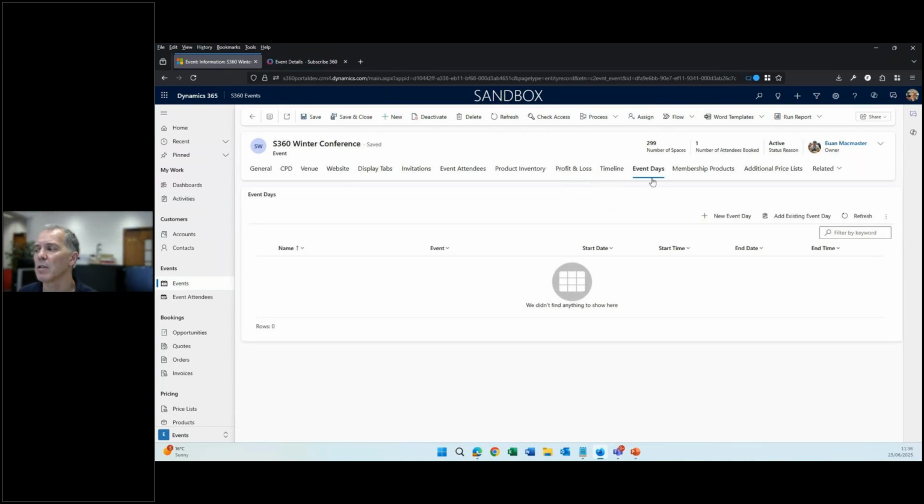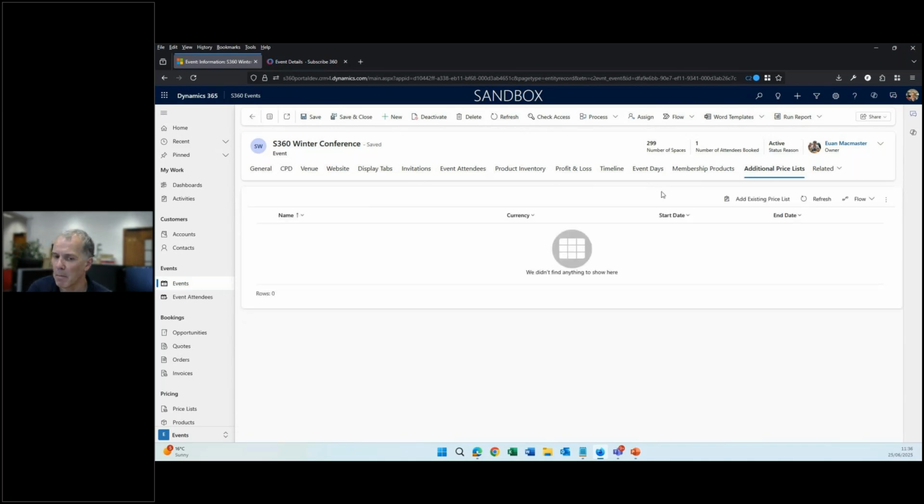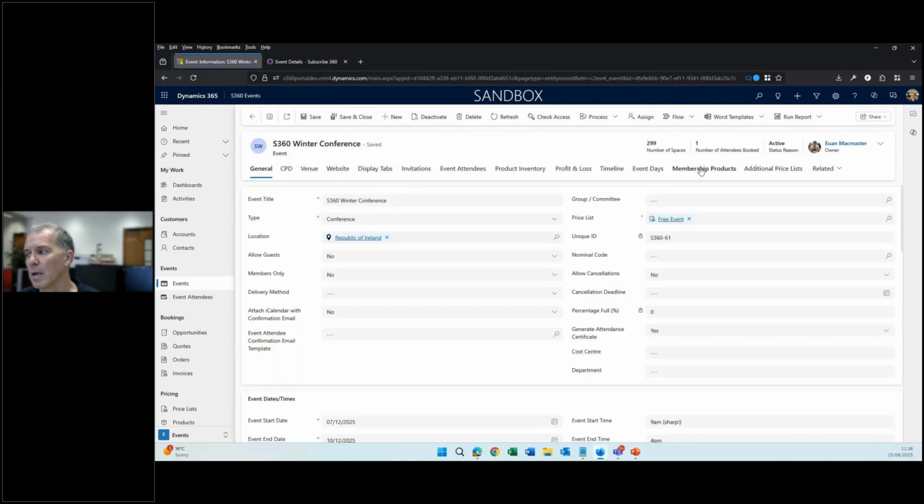If it's a more complex event, I can choose to break it up into event days. So I can split the event into multiple days and say what's happening on each day and what's valid for each day. And we can also support multi-currency price lists. So we have some customers who would like to run their events in euros and pounds or euros and dollars, etc. So again, you can create as many price lists as you want for the event and allow people to pay in different currencies. So again, that is supported as standard.